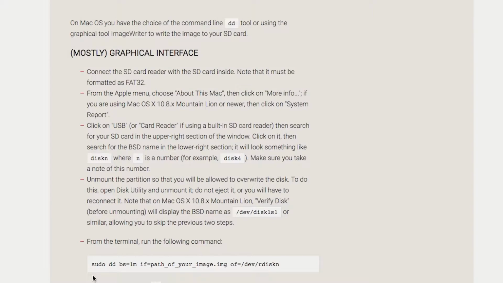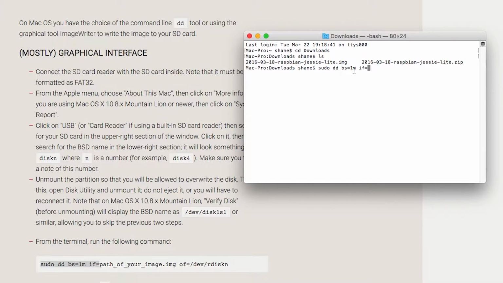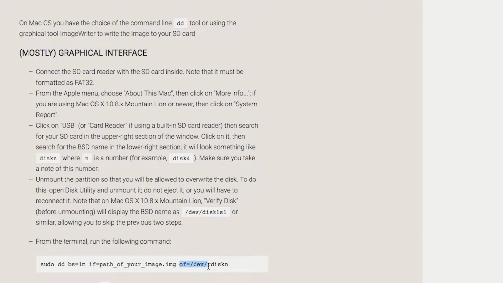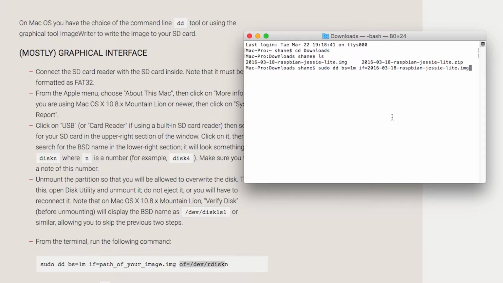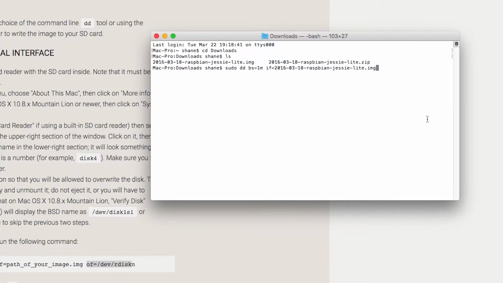So, I'm going to go back, I'm going to first copy this part of it, just the beginning part, and then open up Terminal, and paste it in, and then the next part, which is where the image is, just going to copy that. So copy, paste, and then it says of=/dev/rdisk. I'm going to go all the way up until the N, because I know the N is going to be 2 in my case. It might be different in yours, so let's just make this bigger. So space, paste, 2, hit enter.